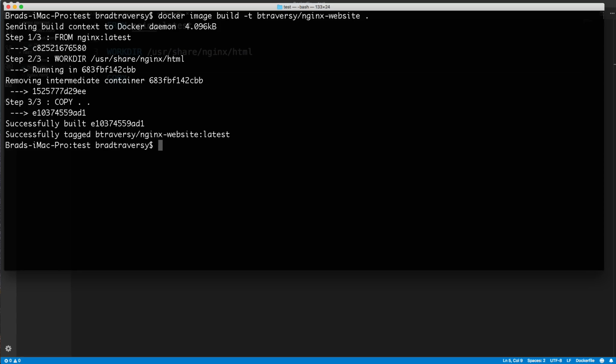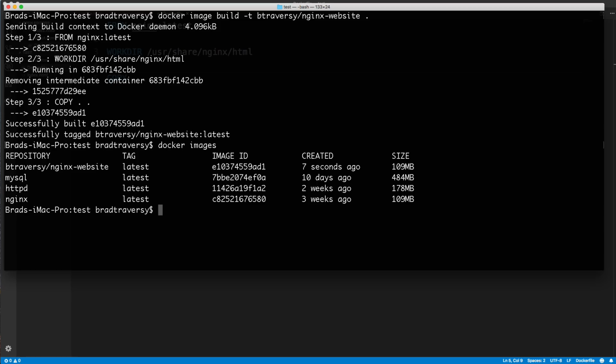All right, so let's run that, and that should build out the image. Okay, so it looks like everything went okay, successfully built. And now if we do docker images, you'll see traversy/nginx-website as an image. Okay, it has an ID and everything. So we can now build from that, or create a container from that.